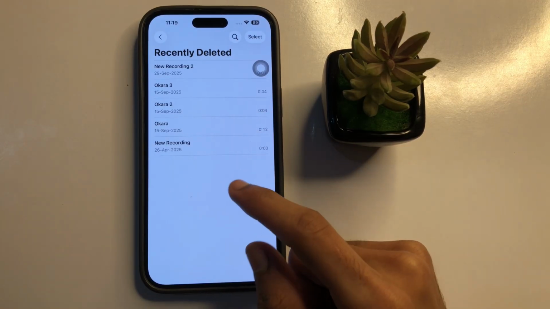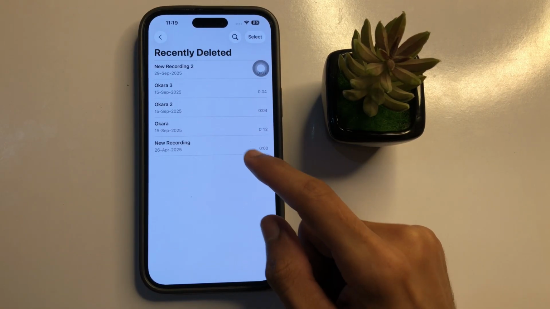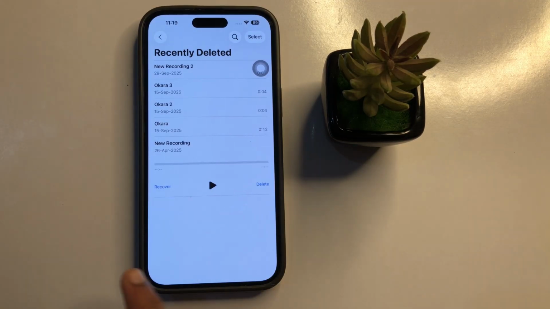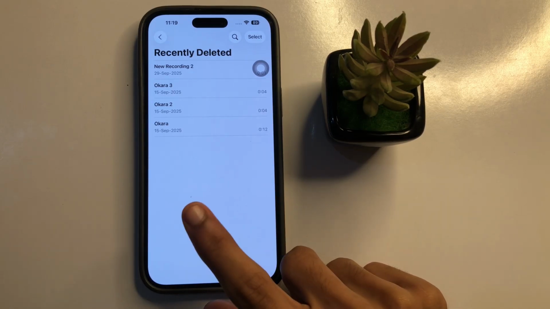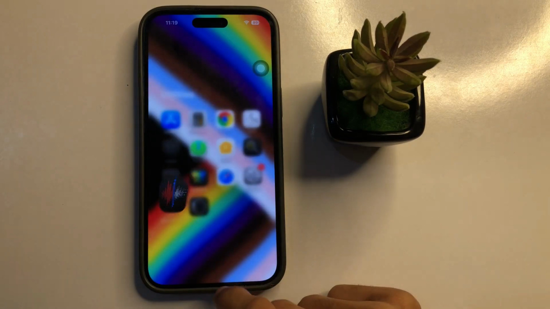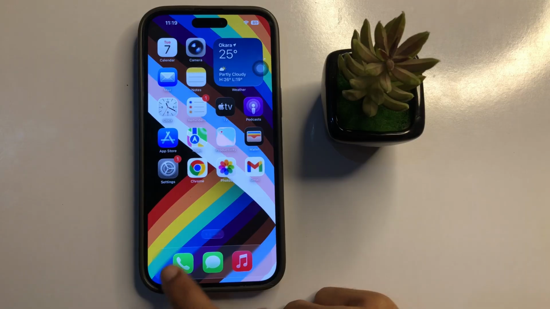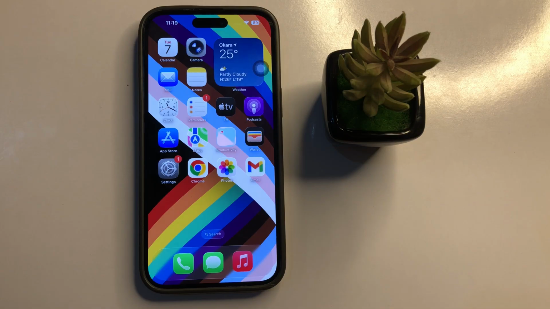So if you want to restore, so click and you will see click on this restore and click on restore recording. Your recording is restored. So after the procedure, go back to home screen, refresh phone. So that's how you can find a restore deleted voice memos in iOS 26.